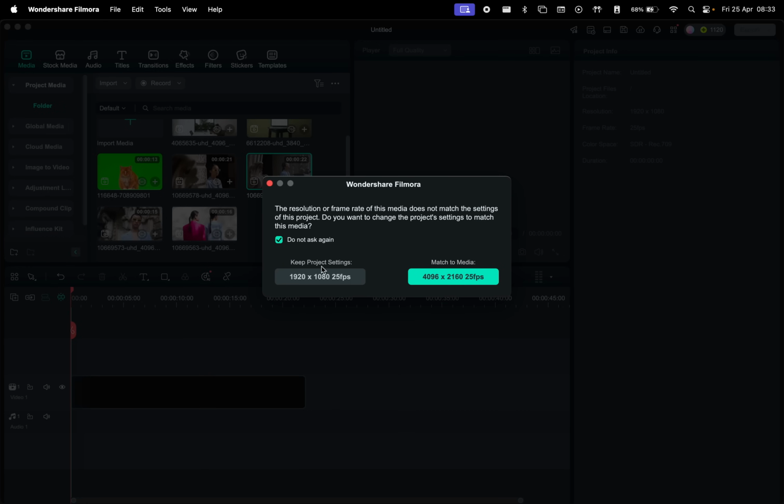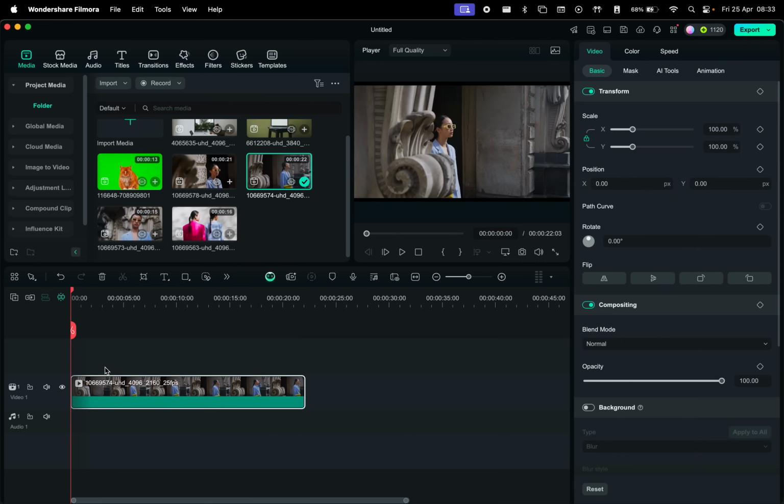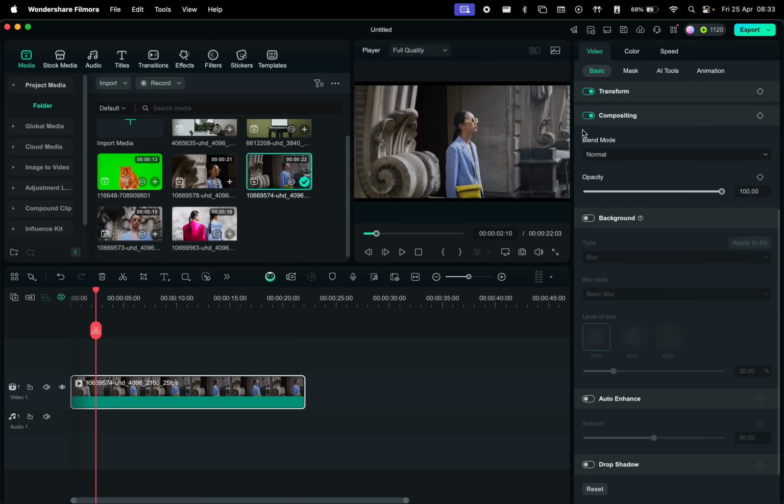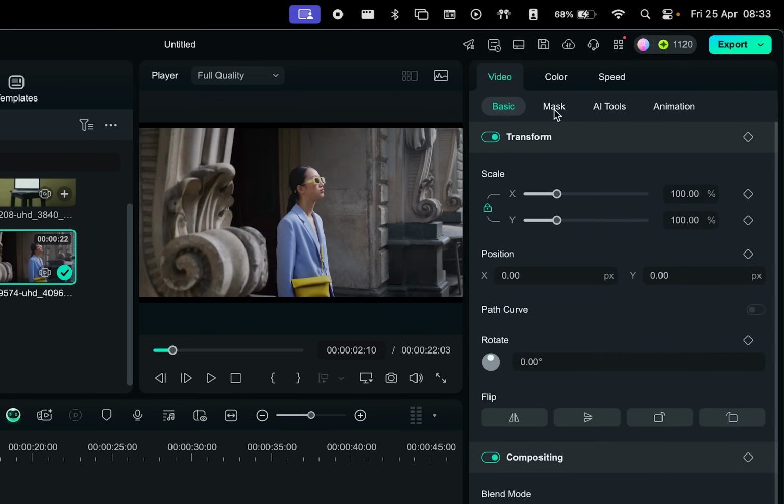In a previous video, which I'll link in a card at the top right, we walked through the basic features of Filmora. So if you're just getting started, I definitely recommend checking that out first. But today we're diving into some of the more advanced features, and we're kicking things off with masking.